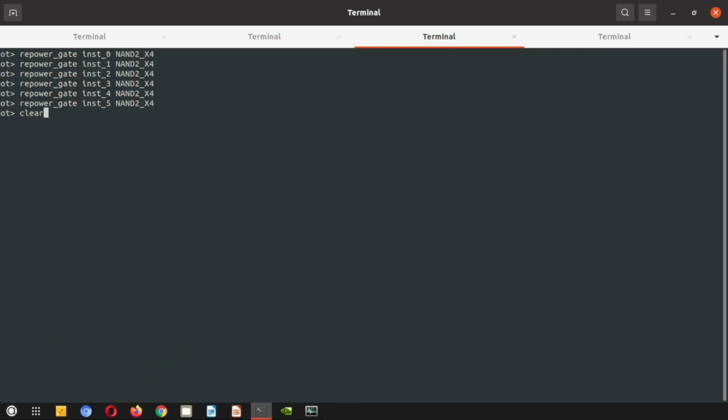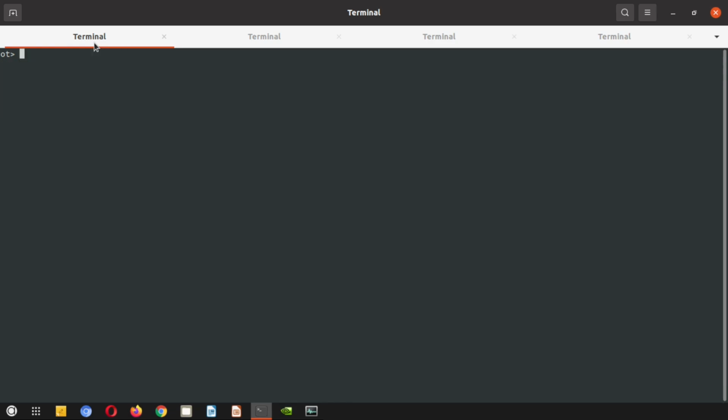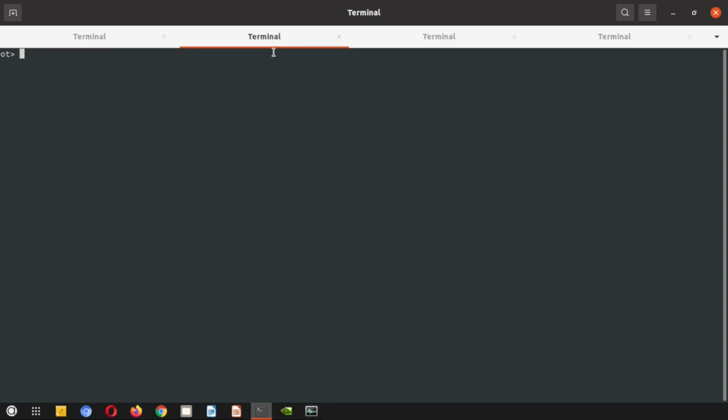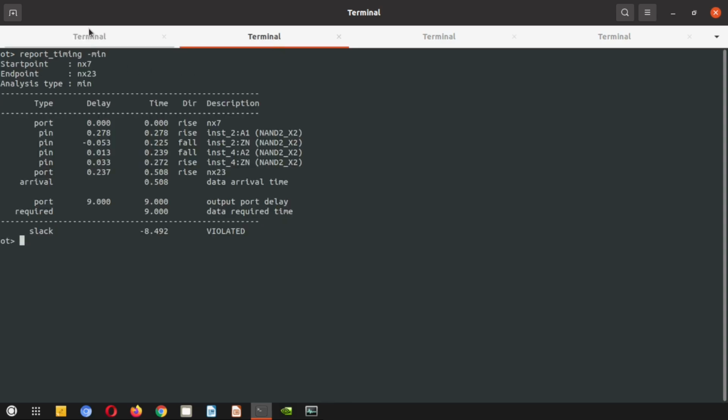So let me clear the screen. Then the screen is clear, and here also. So I'll do the report timing. The min analysis is for the hold violation. So I have done the min analysis here. I'll execute the same thing in all three shells.